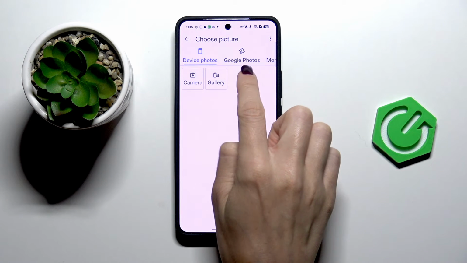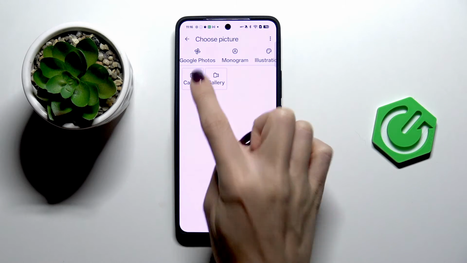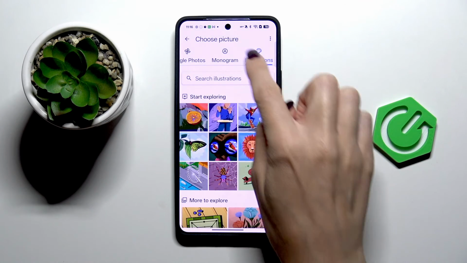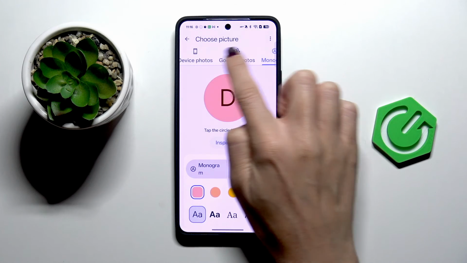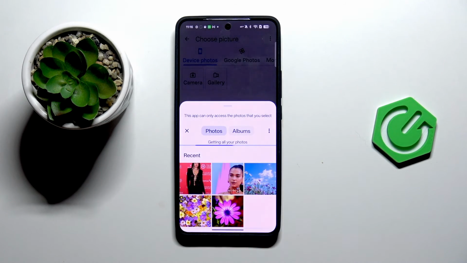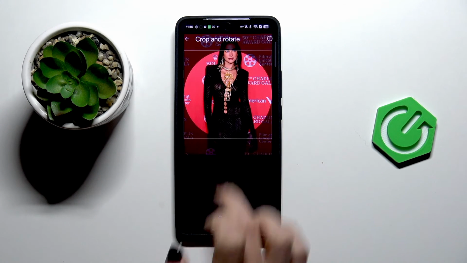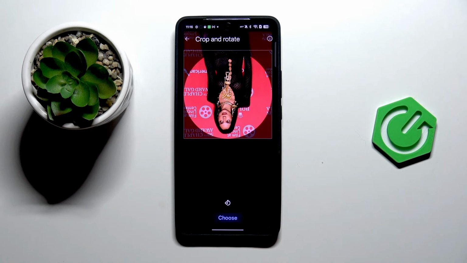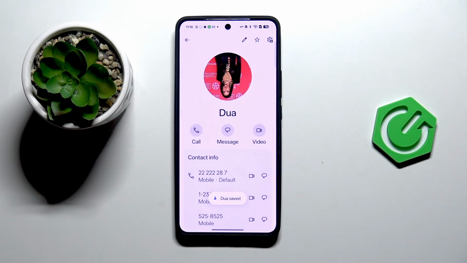You can open your camera to grab a photo straight away. You can choose something from Google Photos, you can create monogram or add some illustration. Just whatever you prefer, but I'll grab one from my own device photos, for example this one. Then you can rotate it however you like, mark choose and then select save.